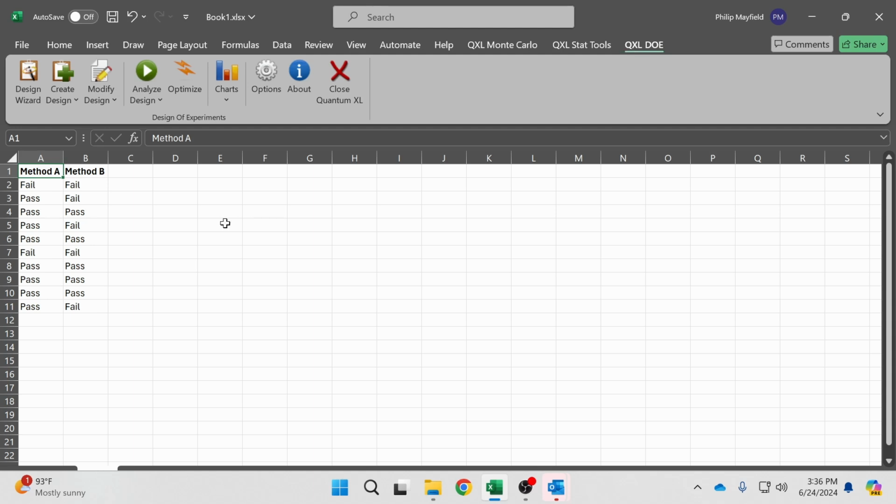I have an example data set in columns A and B, and they are the results of processing a part using either method A or B. The results are either pass or fail. Very important to note that for a test of proportions, you must be using binomial data, which means that there can be only two possible outcomes. There is pass or fail.